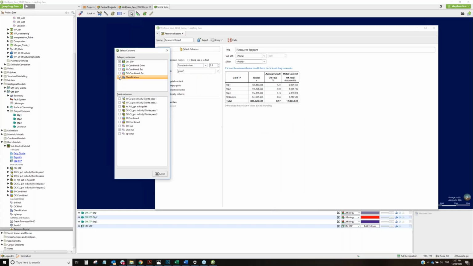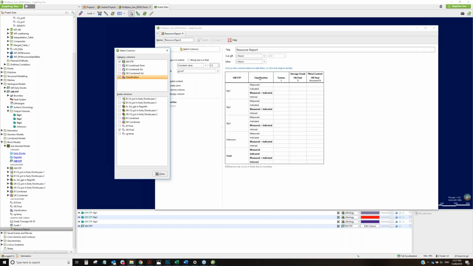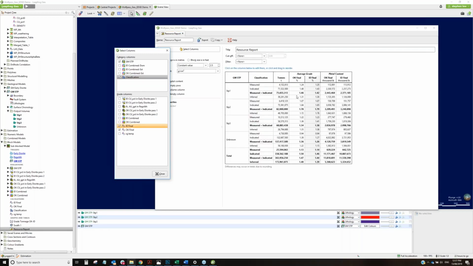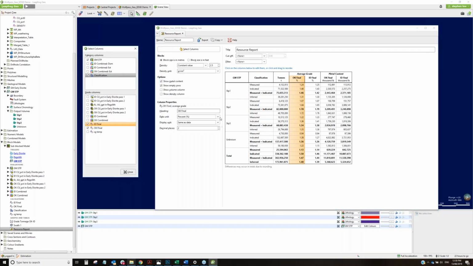If I turn the classification, which in this instance is based on that calculation, it will bring them both up for me. And I'm only reporting against the ordinary kriged grades. If I wanted to add in the inverse distance grades, I would tick that one on. The first time you do it, you usually have to tick on the top and you choose the units, so that this will be red, says no unit. So you just choose the correct unit that you're working in, and that'll make sure that the metal content will be correct. You can choose not to show metal content.